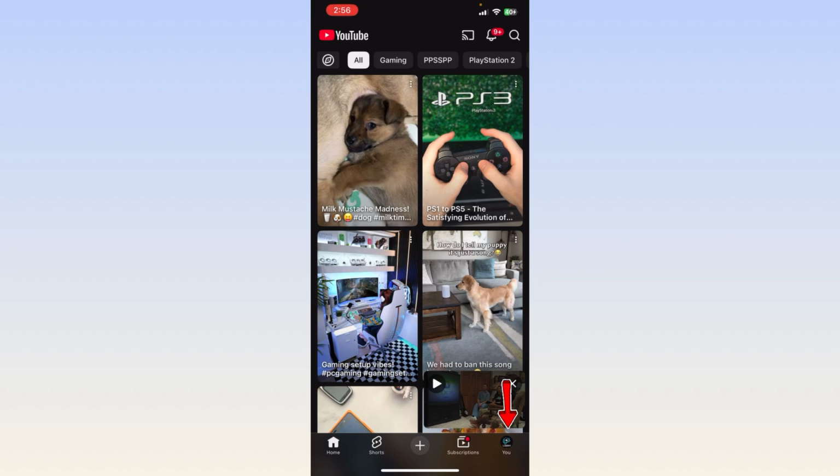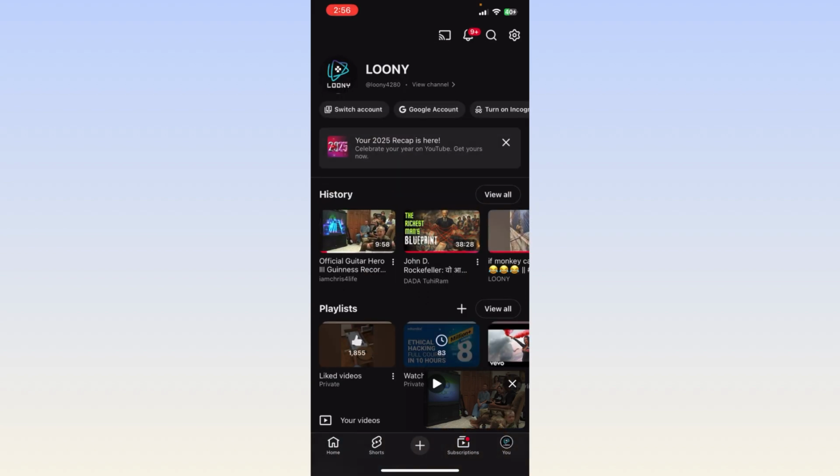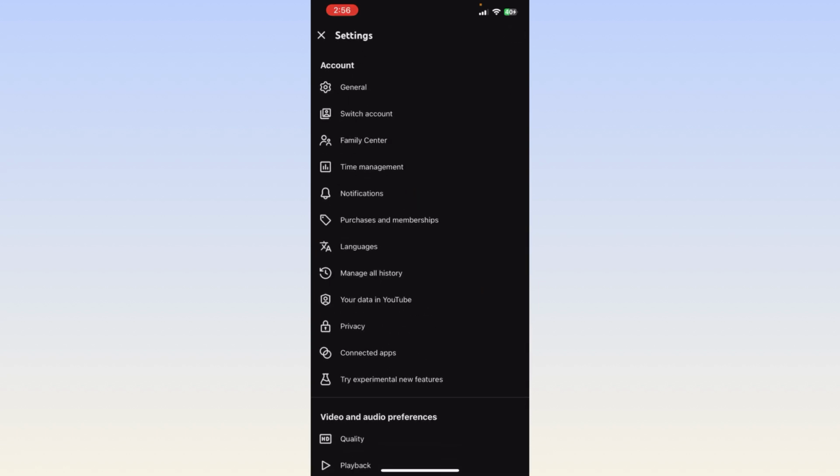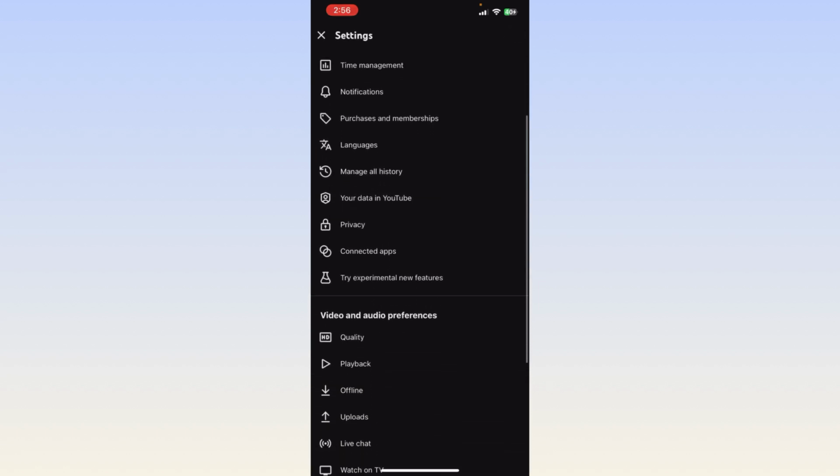So just tap on the You option, and finally you will be able to see the settings icon at the top right corner of this section. So once you tap on settings, let's slide it a little bit down, and you can see there is the playback option on the screen.